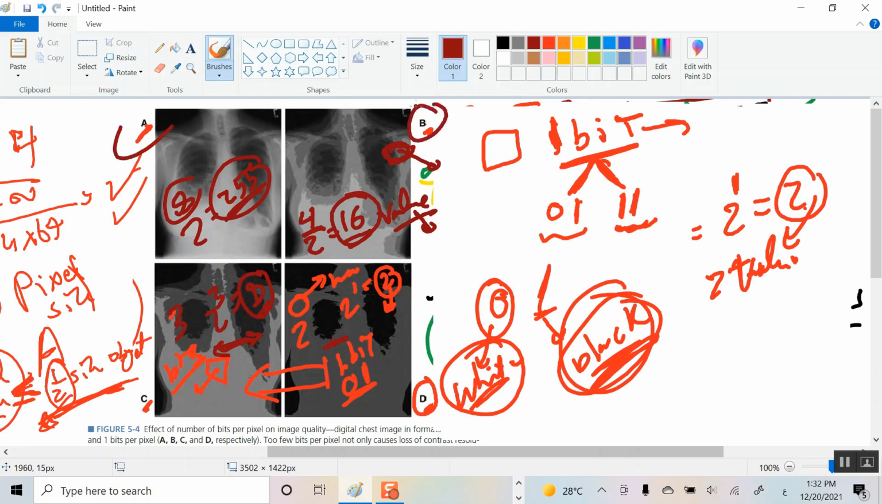Image B, image C, and image D represent the number of bits present in each pixel. If your number of bits is reduced, you will eventually reach a minimum point, making it impossible to represent all the gray values in the image. The contrast is affected, as you can see, and here you can only obtain a very limited number of gray values present in the image.